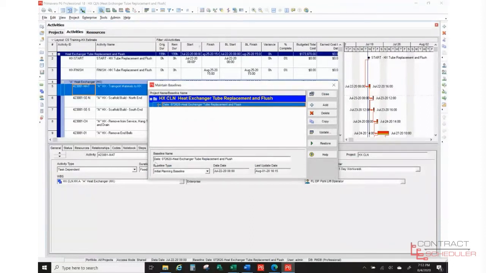I like to help with the name, so I put the date, 072620, that's the date, and the fact that it's heat exchanger tube replacement and flush. And if you notice, I even made a baseline type. It's the initial planning baseline. Those are just little tools to help me know what type of baseline it is, okay?